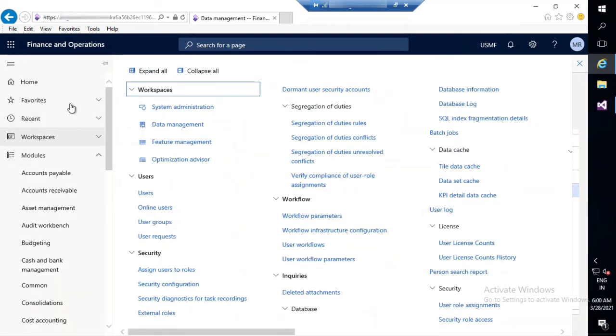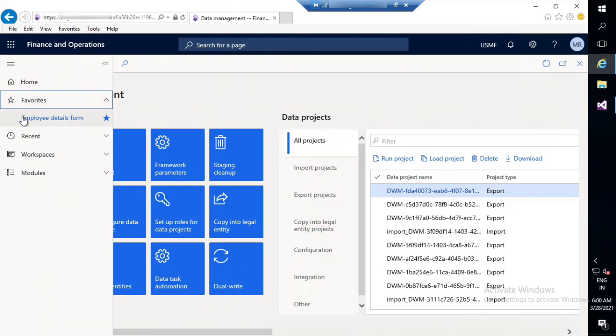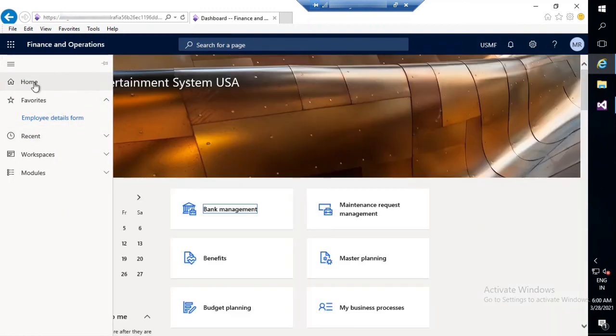If you want to add some favorites, we can add them here as well. And the recent activity, what we have searched for recently, can be shown here in the recent list. This is how it looks.